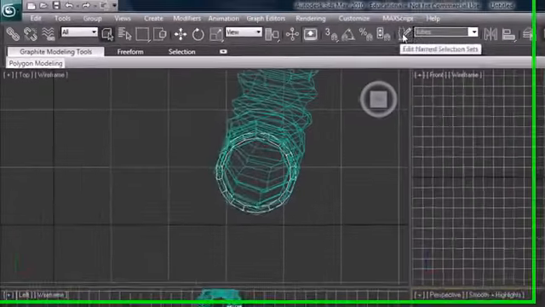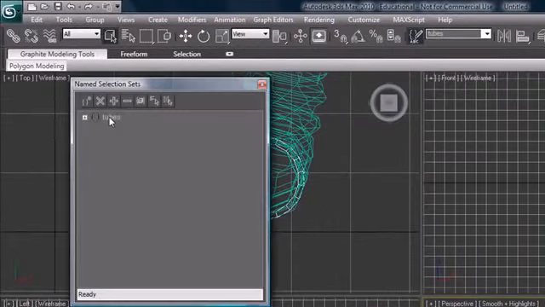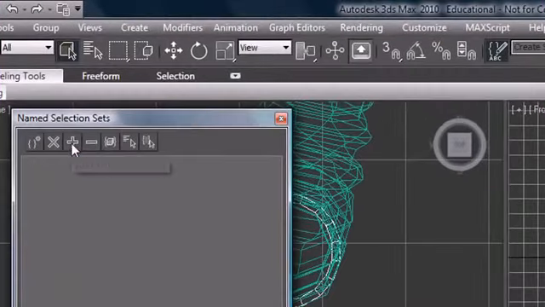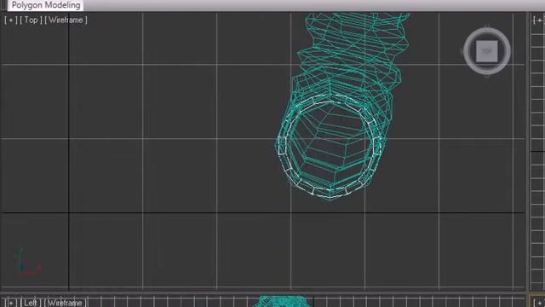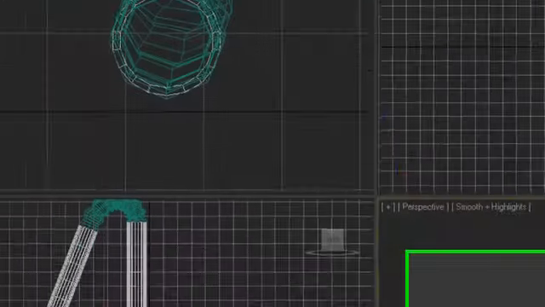And if you decide that you want to get a new selection or add another one, just go ahead and get rid of that and add another one. You can figure out what all these buttons mean. Just add another one, subtract selected objects. They're pretty simple. I'm not going to go in depth on that, or else it'll just be boring.